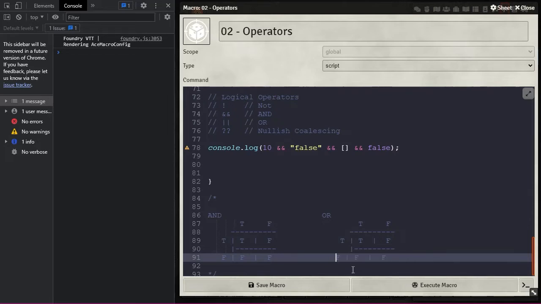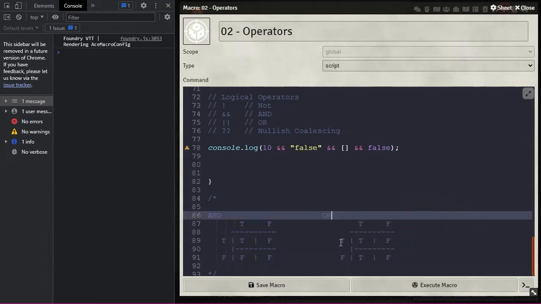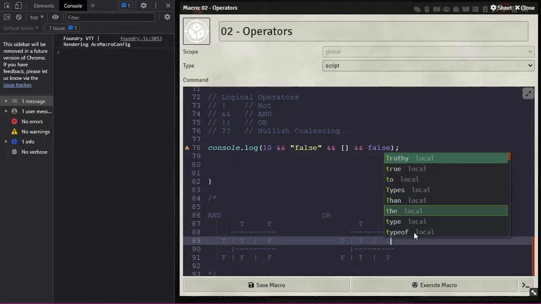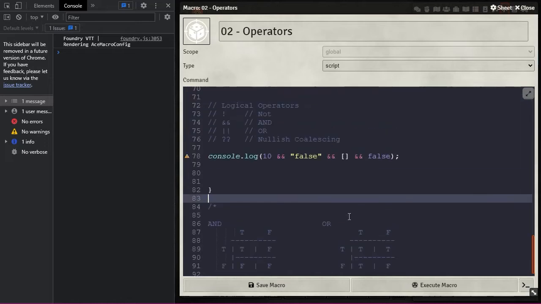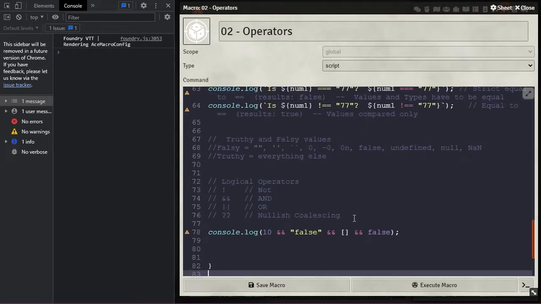Control V, and of course with our or, it changes basically these two here, because true or true is still true, true or false is still true, and false or true is still true, right? So there we go. So there's our truth table. That might actually be good keeping it there, because then you'll actually be able to see it.